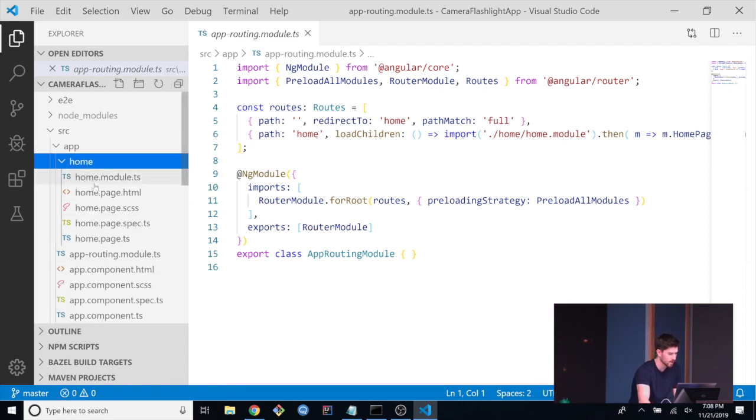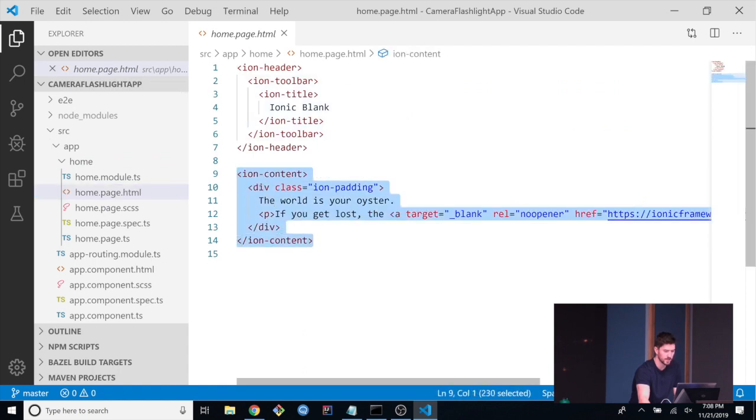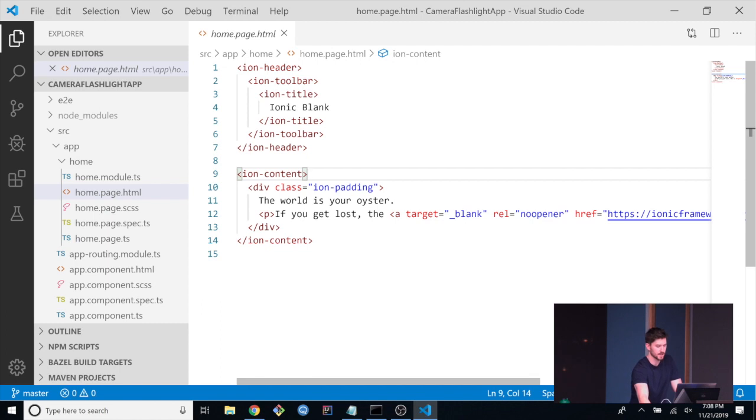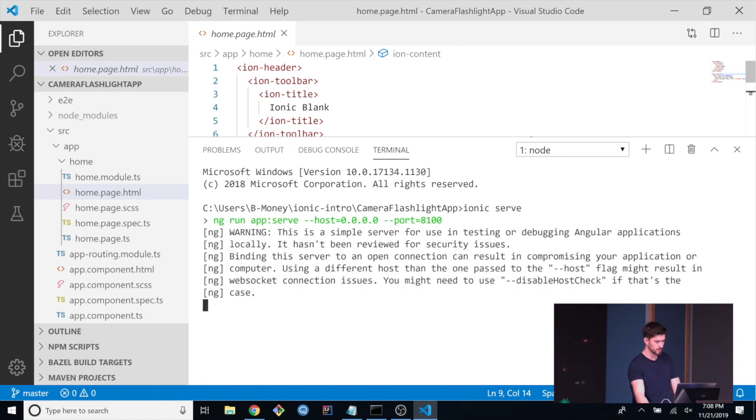And we have our home right here. You'll see this on all of the pages: ion-content and ion-header. These are the main page structure for your HTML. Now I want to serve this. So we're just serving up our app at localhost 8100. This should open up automatically for me. I shouldn't have to go to my browser.